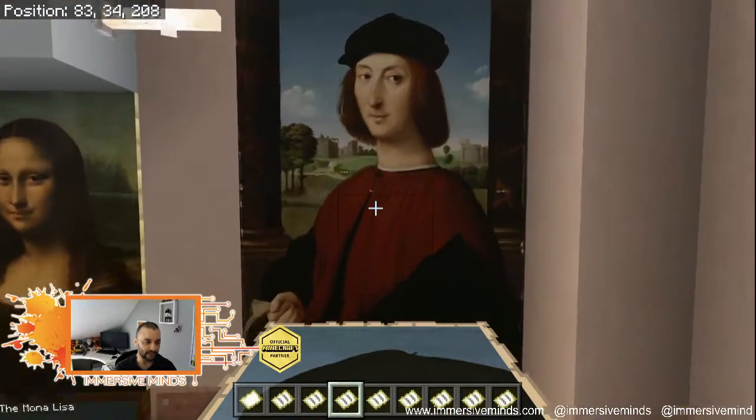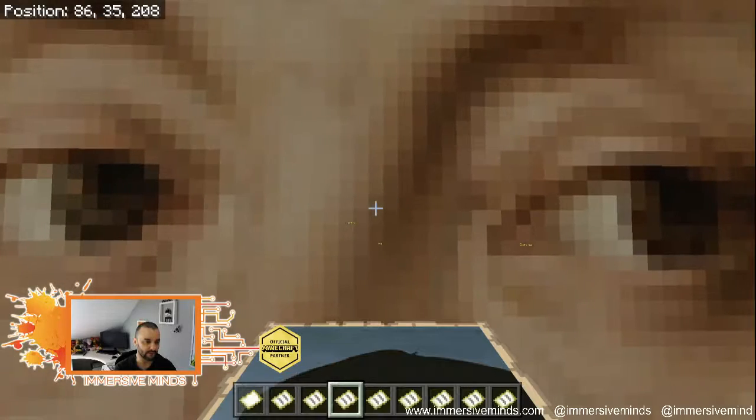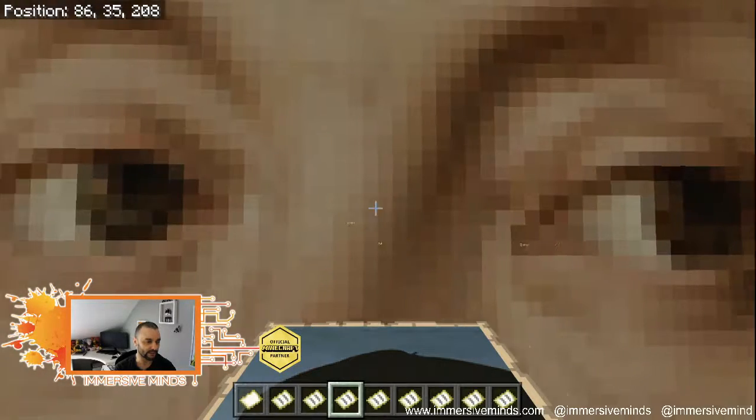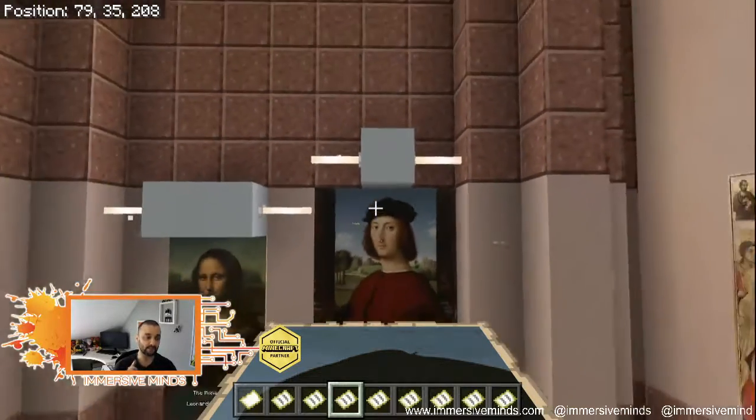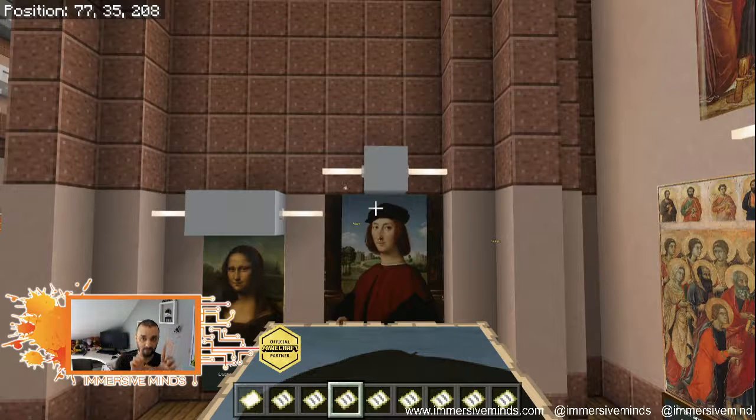These are actual paintings, and you'll see if we zoom in on them, they are pixelated because we've created them to such a high degree, and then we've pushed them down into maps, and then we put them on the wall. And there's two ways you can do this.